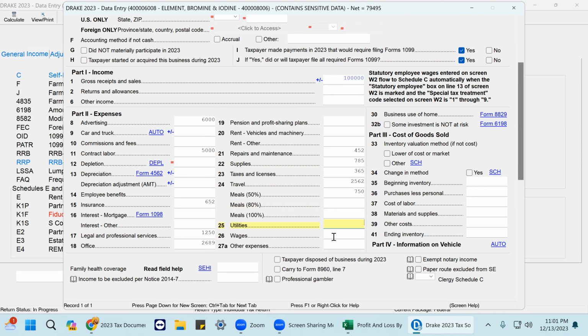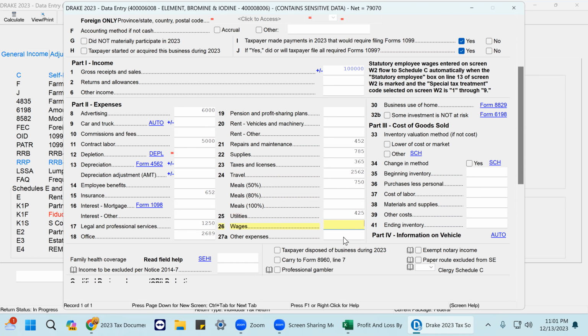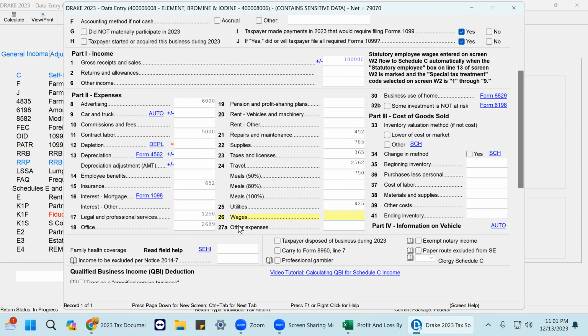Okay. So in this situation, the utility could be something for the business to use. Okay. They did not hire somebody. So if there are other expenses, you need to put them in here.